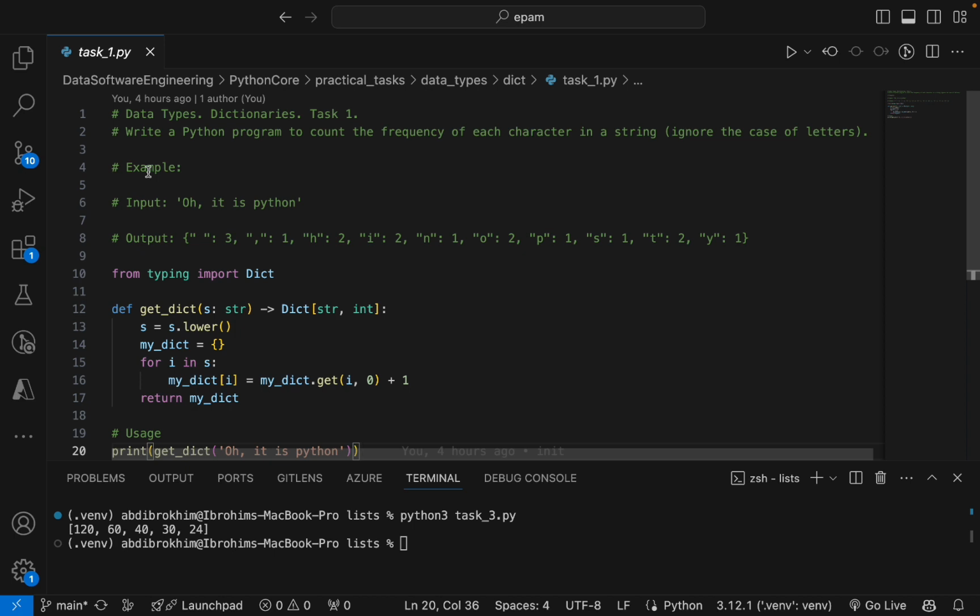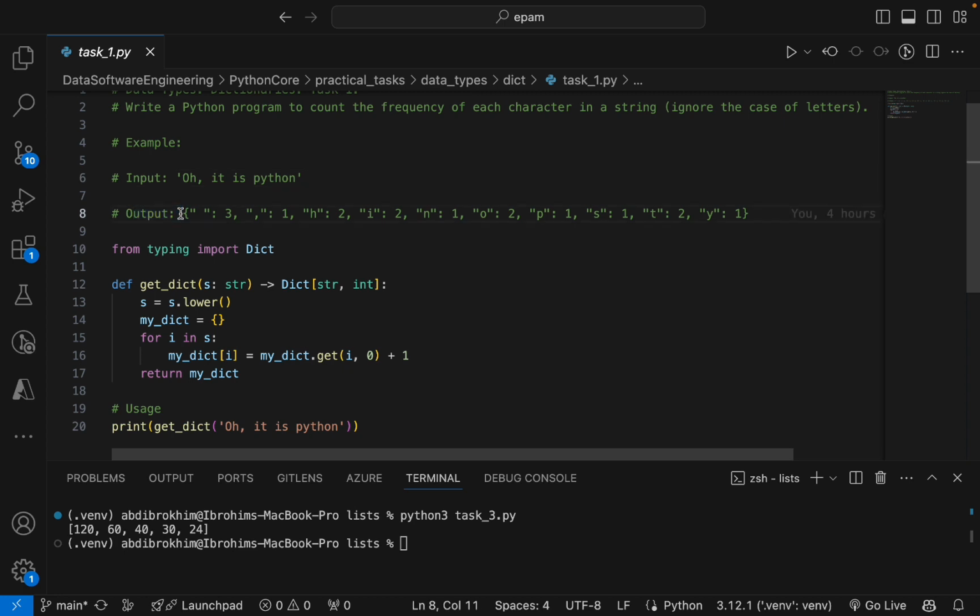the case of letters. Okay, we are given the example "Python", and here I will put an empty space as 3. There are 3 empty characters and 1. Here is the 1 comma. Just counting all the characters in a given string.